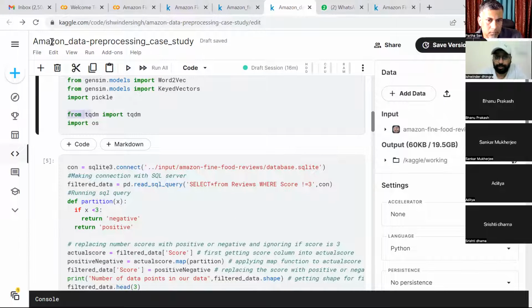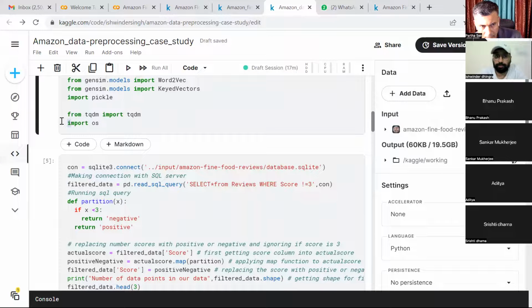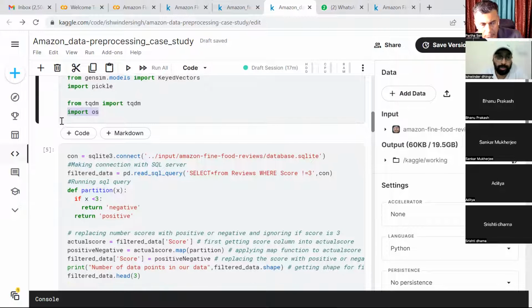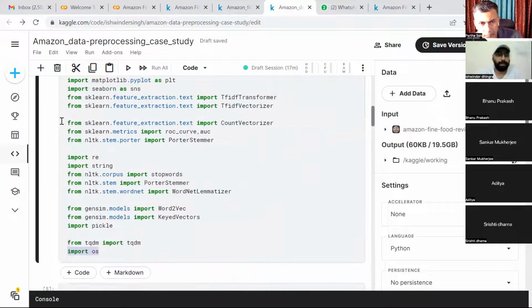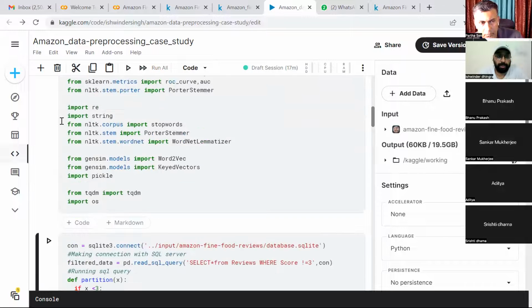Now, I'll tell you the use case of this library. It is used for displaying a status bar in Python, showing how much of the processing has been done. Now import OS. If you want to change the path or define a different path, then you have to use the import OS library. Now, let me run these. Okay, it will take some time. Done.